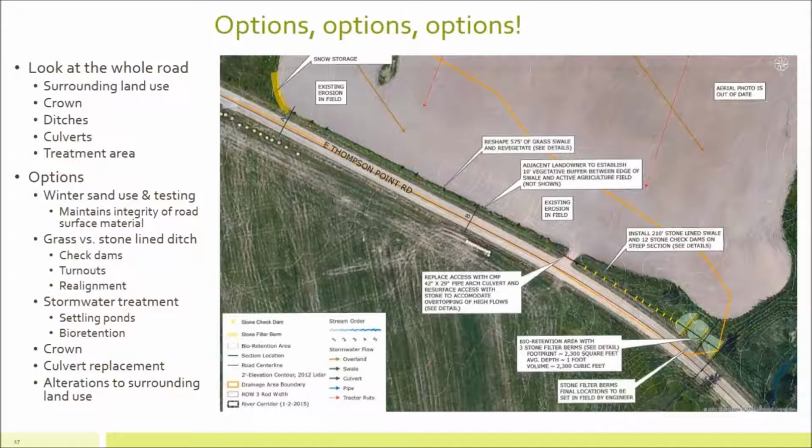There were different options we discussed with the town as well, looking at their winter sand use, testing their winter sand. If you have winter sand, you don't want it to be too fine. That tends to muck up the road in the spring. At the same point too, you don't want anything that's too big either, because when you have big chunks of rock in the road, that can become a safety hazard.